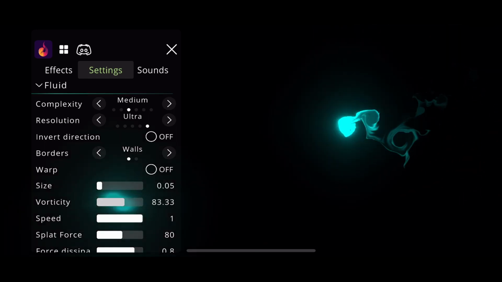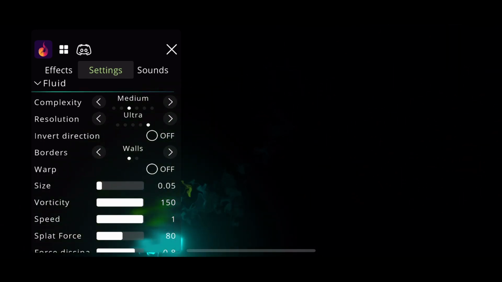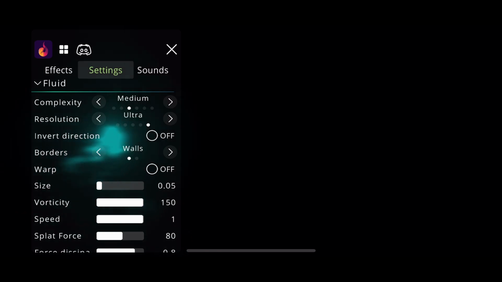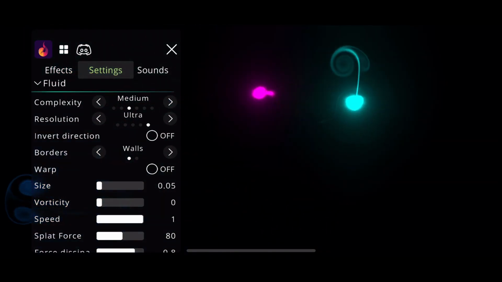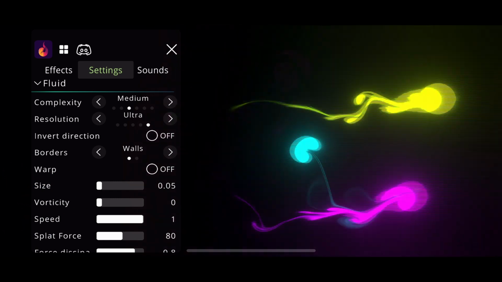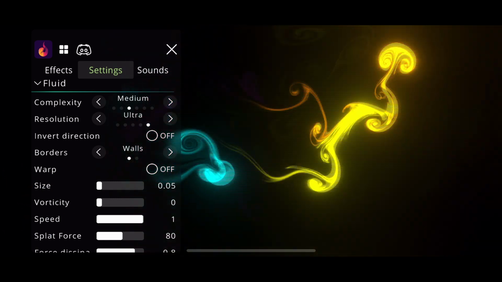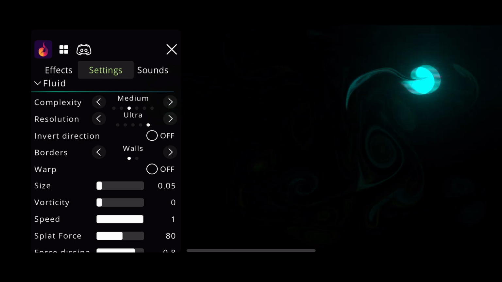Vorticity, that's something which brings more chaos into the simulation. The higher the vorticity goes, the more chaos you have. And when we go for very low vorticity, you can see that it looks pretty structured and very, very clear.